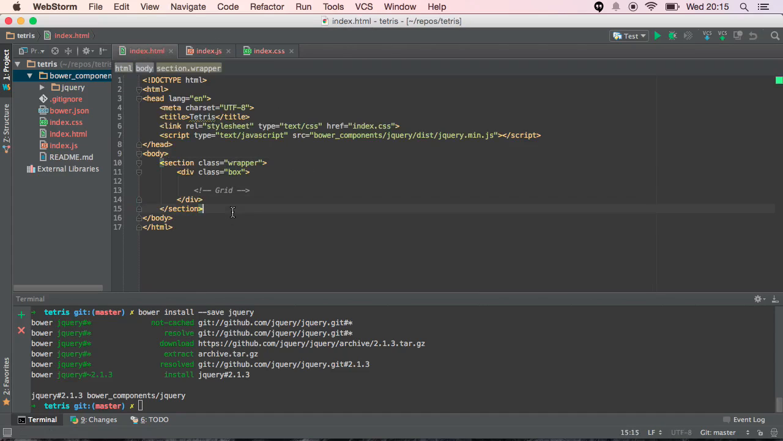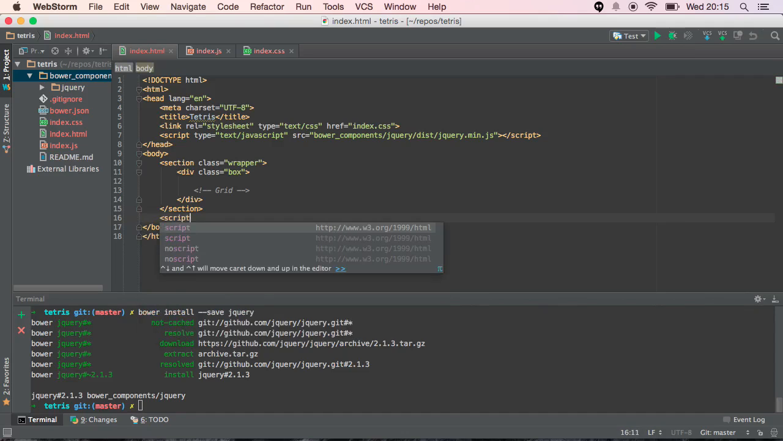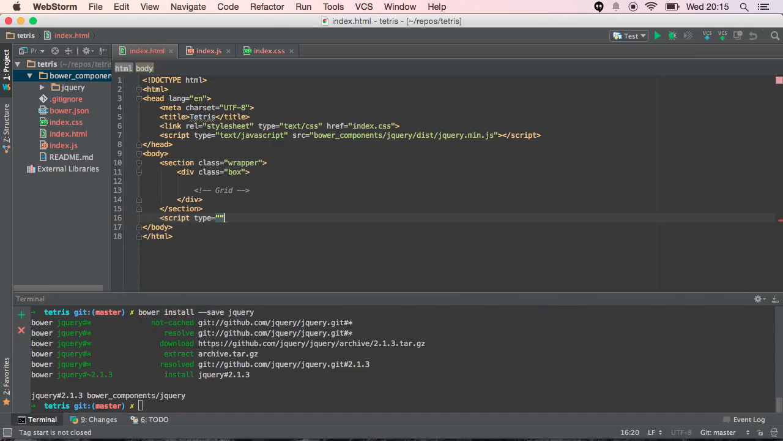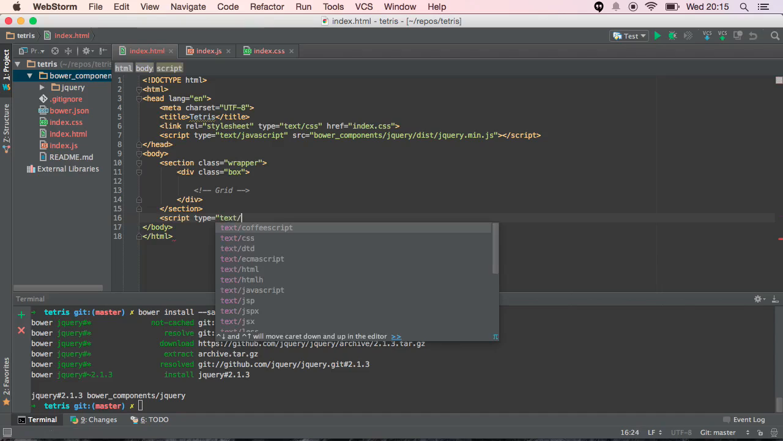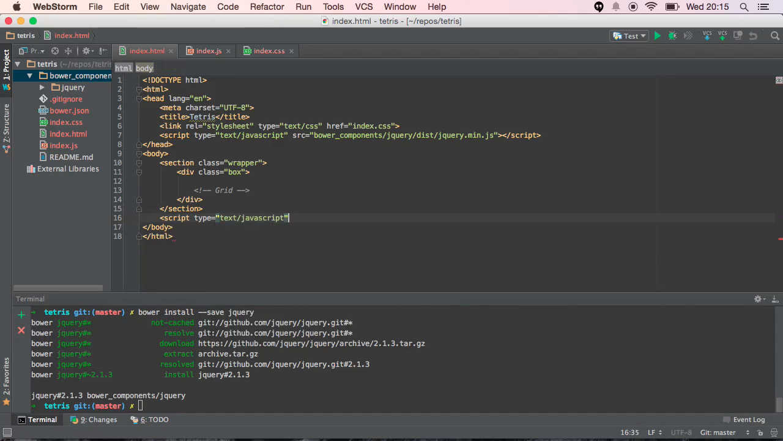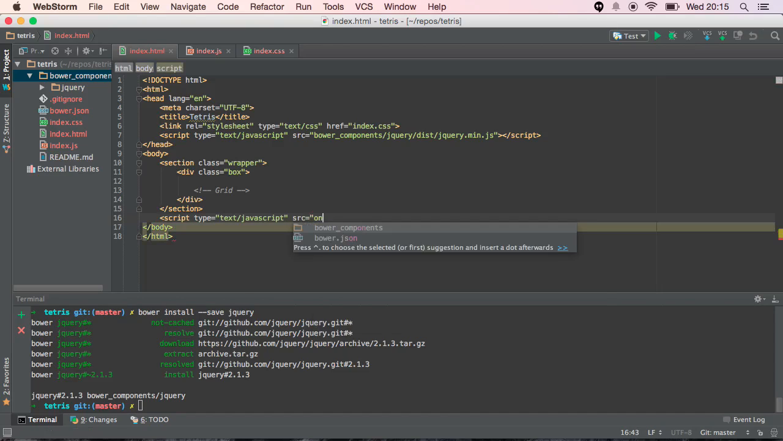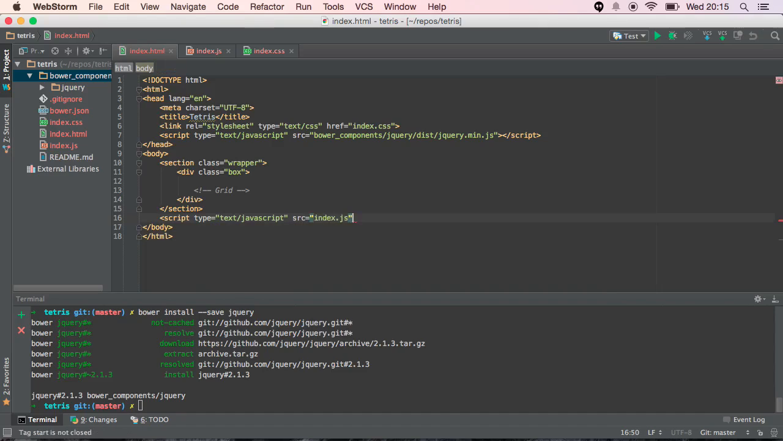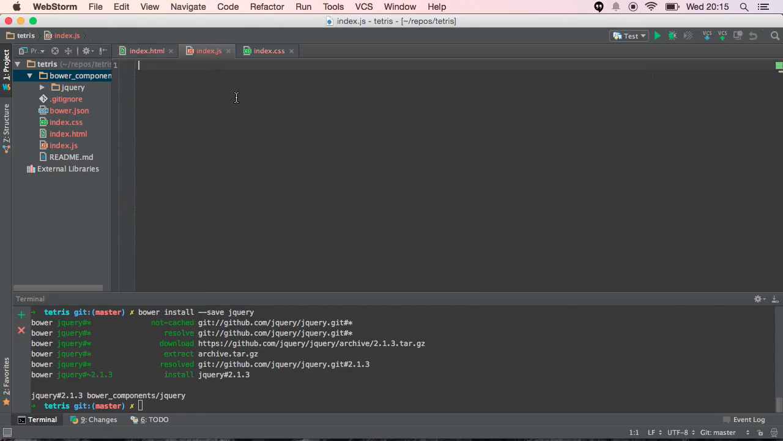Let's also go ahead and add, I'm going to do the trick. I haven't really done this much. I was kind of against it, but we'll do it. Script, type, text/javascript, again, always with the quotes, source index.js. And there we go. Okay. So now that we've got our JavaScript tied in, let's write some stuff.